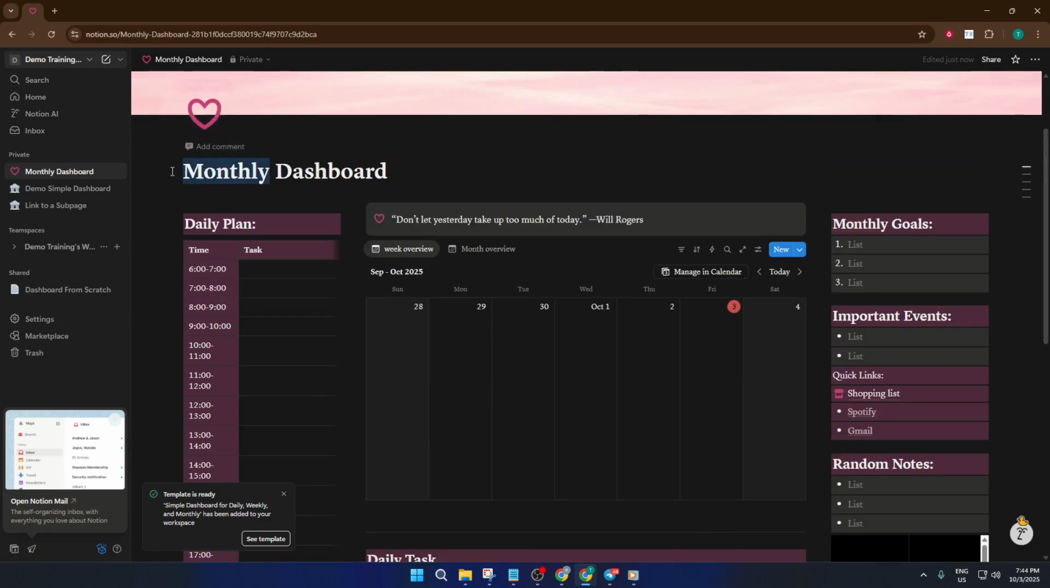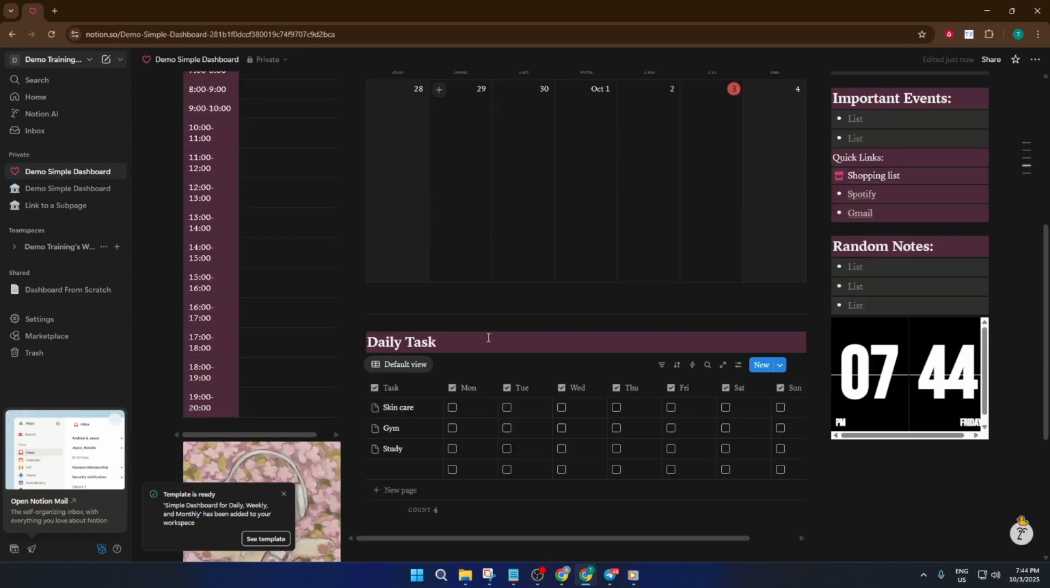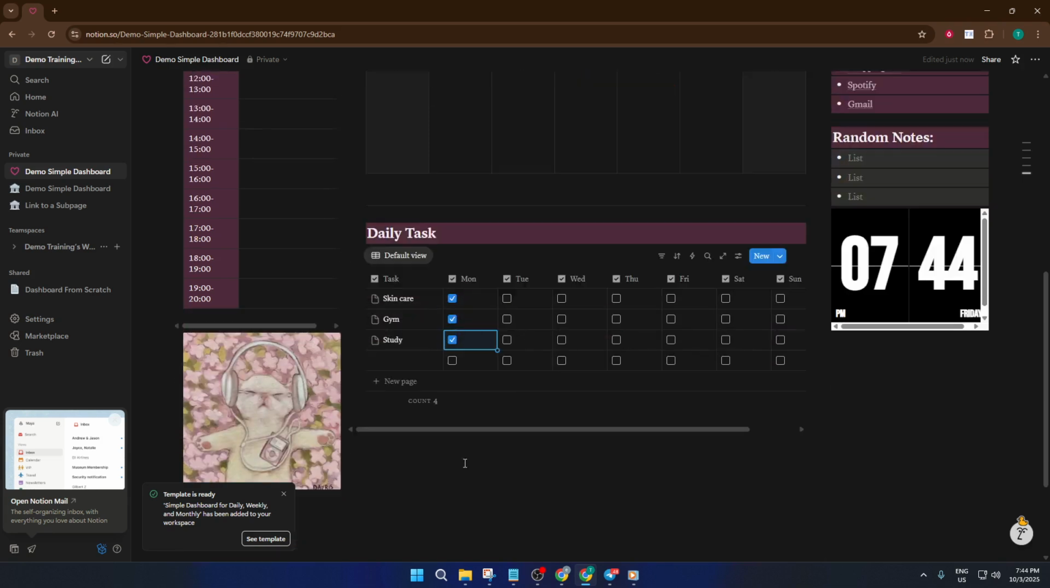Now comes the fun part, personalizing your dashboard. Templates are really just a skeleton. You get to flesh it out and make it truly your own. Start by filling in your own credentials, project names, or daily tasks into the relevant sections. For example, if you're a student, you might add your courses and assignment deadlines. If you're a creative professional, go ahead and create a section for your upcoming shoots, designs, or writing projects.